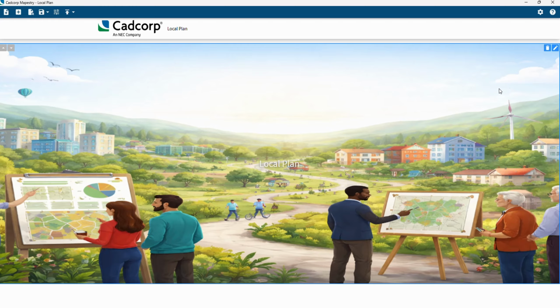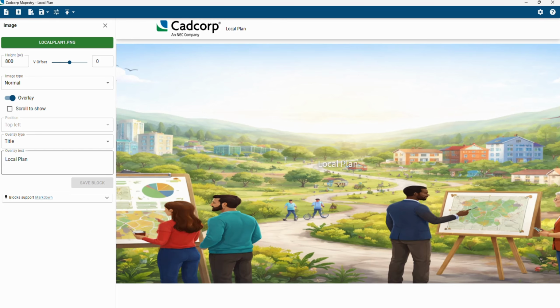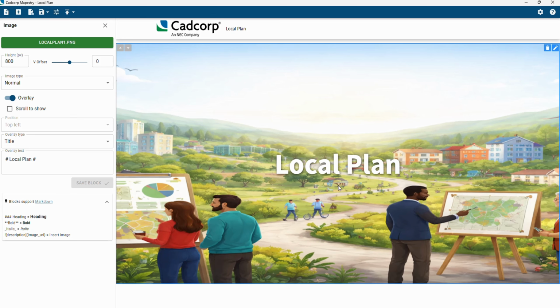Now for every content block in the top right hand corner, you can select Edit to return to the settings, and to specify the Markdown and apply a heading 1 style to my local plan text, I just need to precede that with a hash and then have a hash after the text. It's worth noting from this drop-down you can also see some other Markdown language options. If I select Save Block, we can now see the styling has applied. This approach helps you to apply your styles consistently throughout the page.